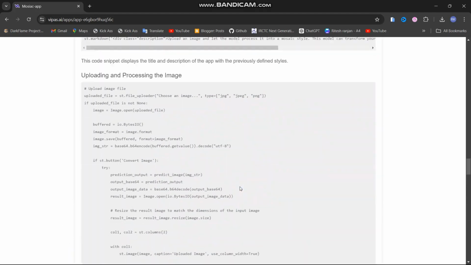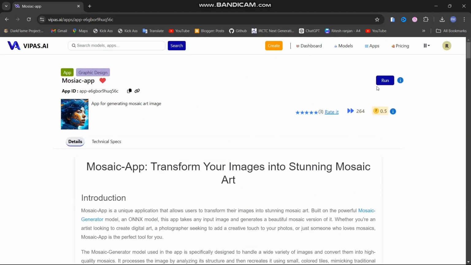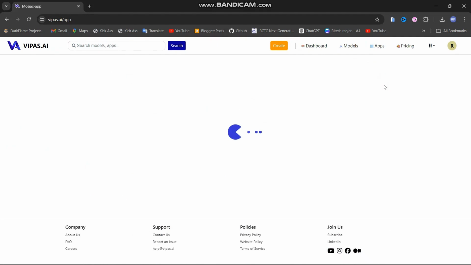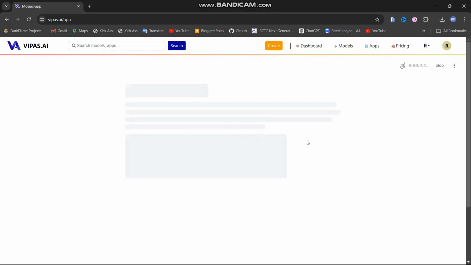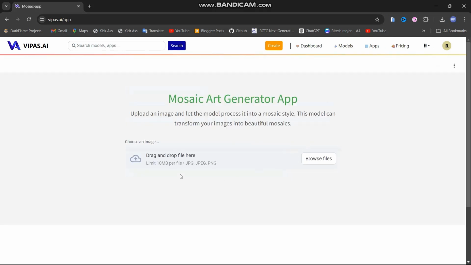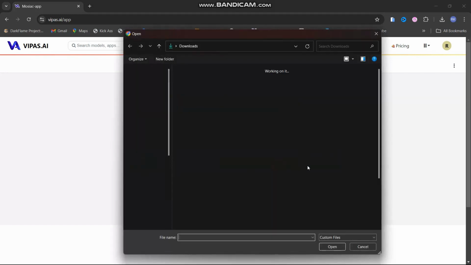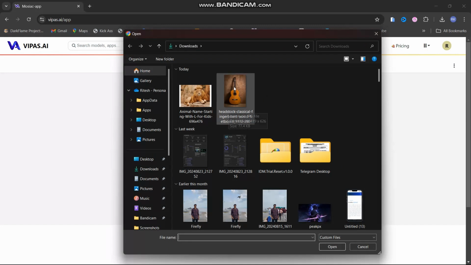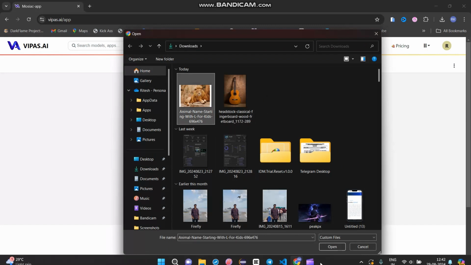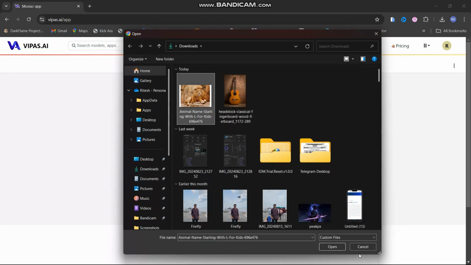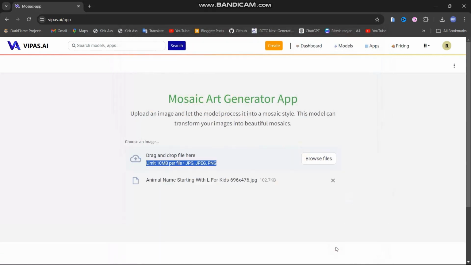For that, scroll to the top and click on the Run button. Wait a few seconds. Now the page is opened. You'll see a button named Browse Files. Click on it and choose an image. I'm going with a lion, but feel free to pick anyone you like. Next, click Open, and then hit the Convert Image button.